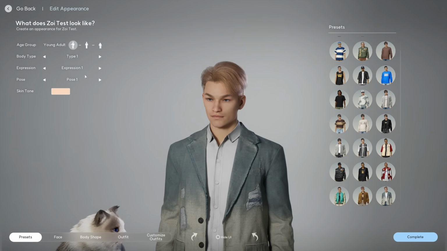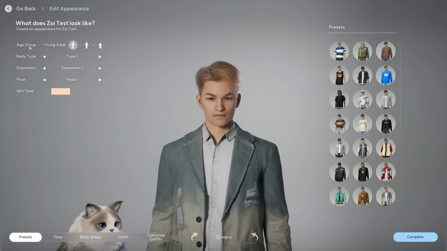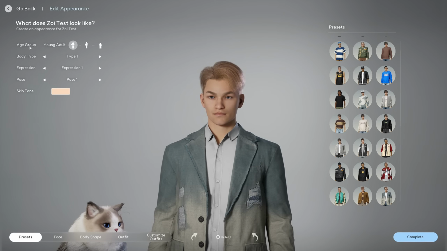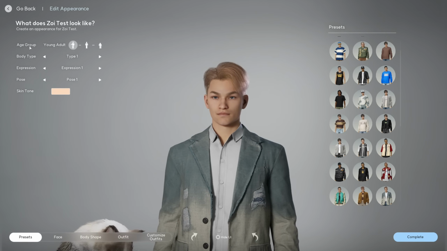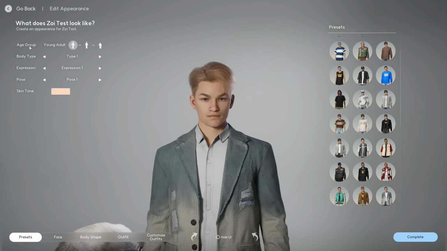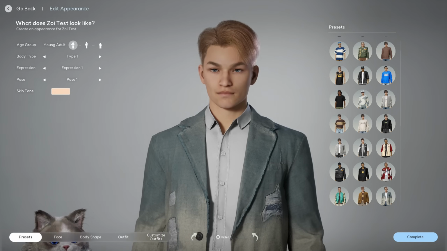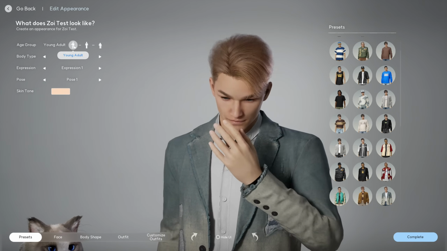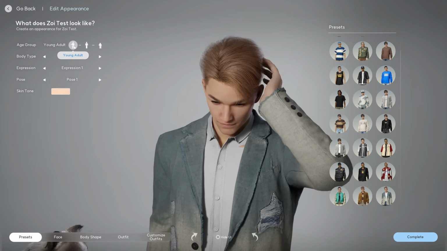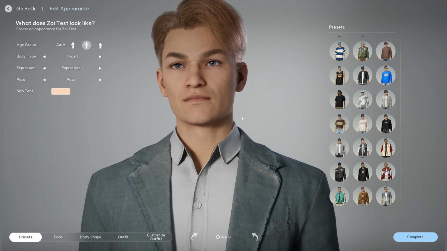So first things first, we do have age groups. Whilst we're not able to create children or babies within this process, we do have babies and children in the game, which are created through gameplay itself. So just make a note of that. By default, our ZOIs are young adults. What we can do is change them to adults if we would like. So you can see the difference there.